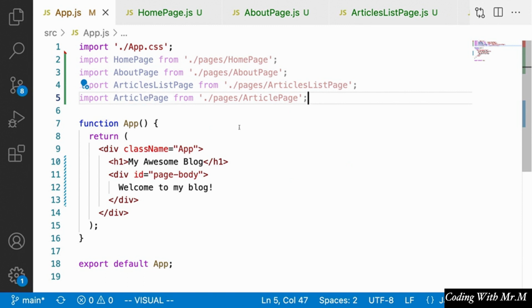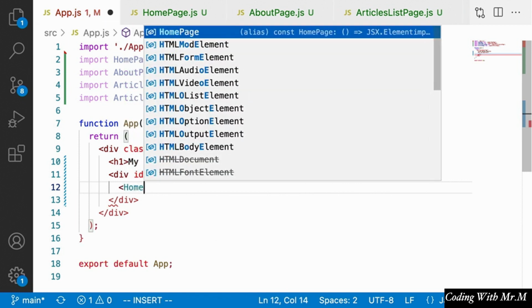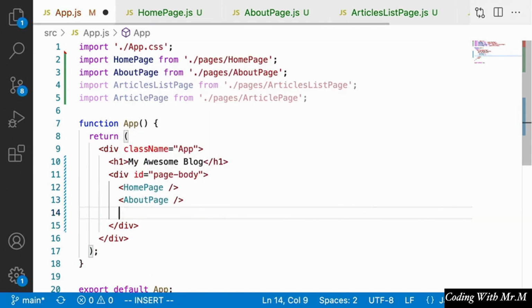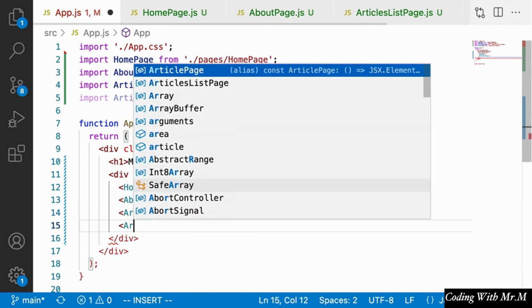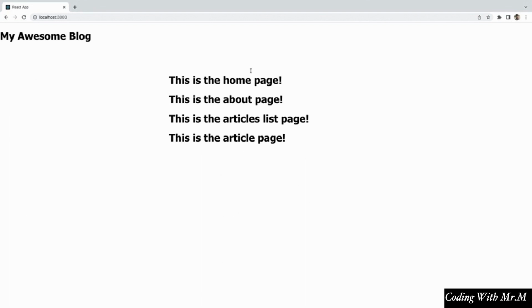But first let's just display each of these pages inside our app component. What we're going to do is remove this, welcome to my blog, and in its place, we're going to display all 4 of these pages. So we'll say homepage, like so. Then we'll display the about page, and then we'll display the articles list page and the article page just by specifying their JSX tags like I've done here. Cool. So now that we have all of that in place, let's just go back to our browser and we should see our updated app, and sure enough, all of the pages are being displayed in our app at the same time. Now this is obviously not what we want.